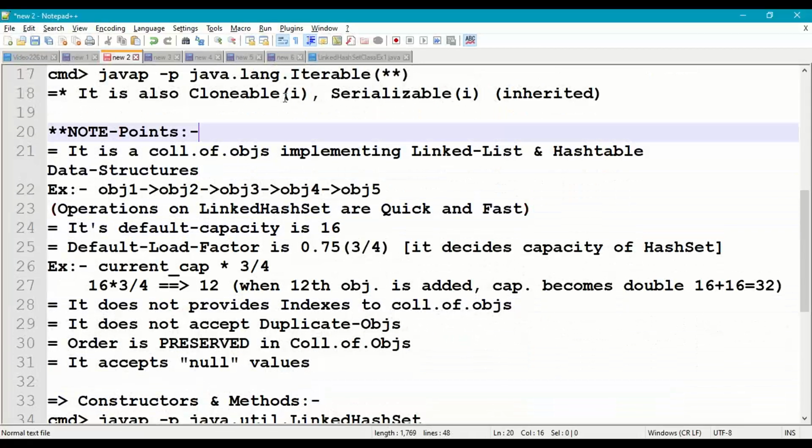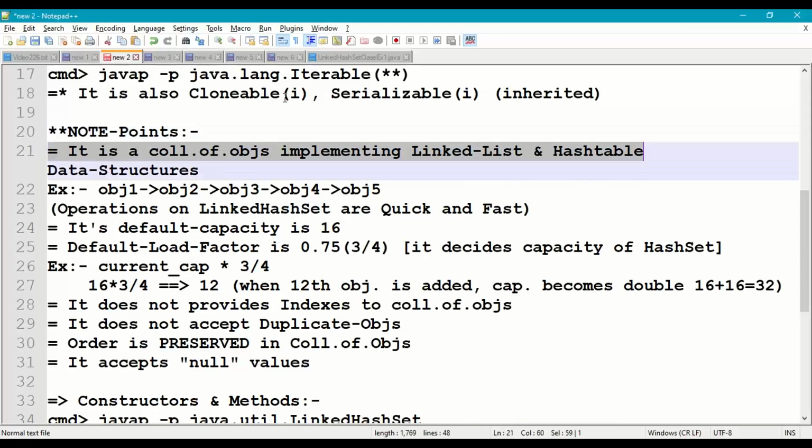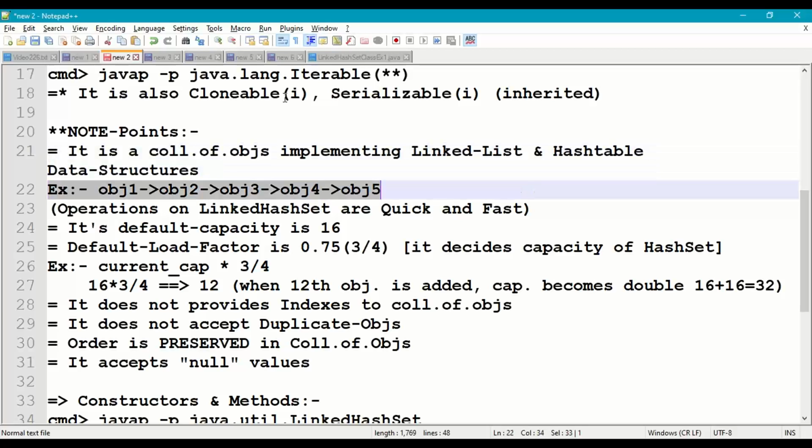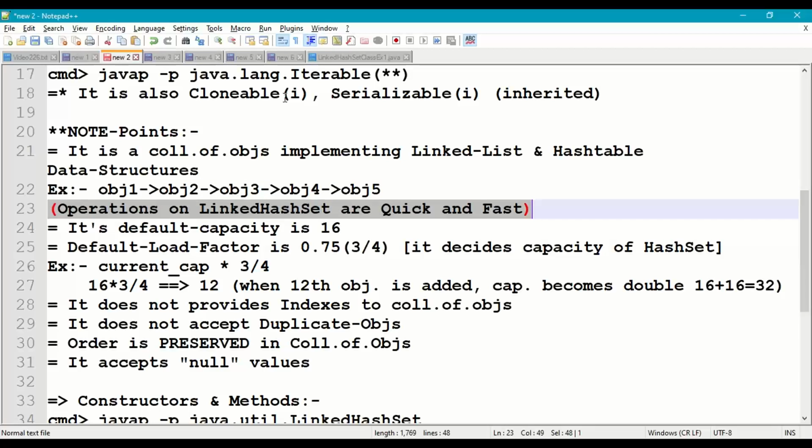Now coming to what is LinkedHashSet, some technical points related to the LinkedHashSet. LinkedHashSet is a collection of objects implementing linked list and hash table data structure. Means for all the objects internally you'll have links: object 1, object 2, object 3, object 4, object 5. When we have links and we perform any operations on LinkedHashSet, the operations are performed very quick and very fast. This is the main advantage of LinkedHashSet.